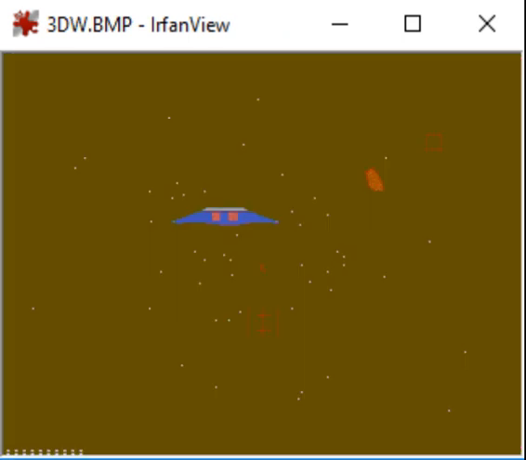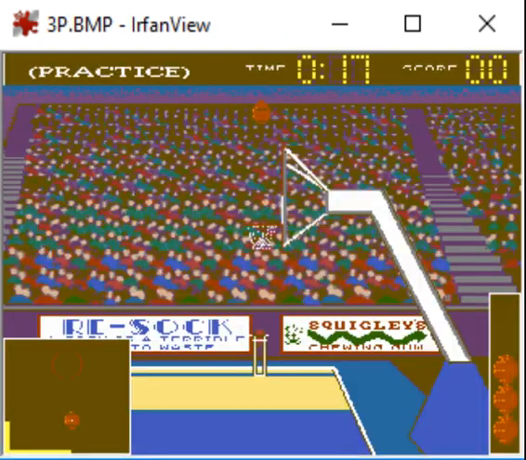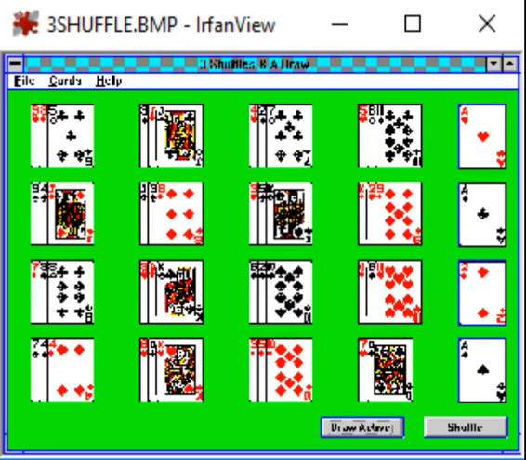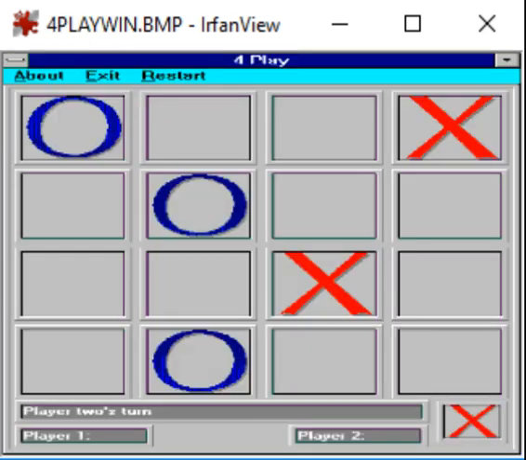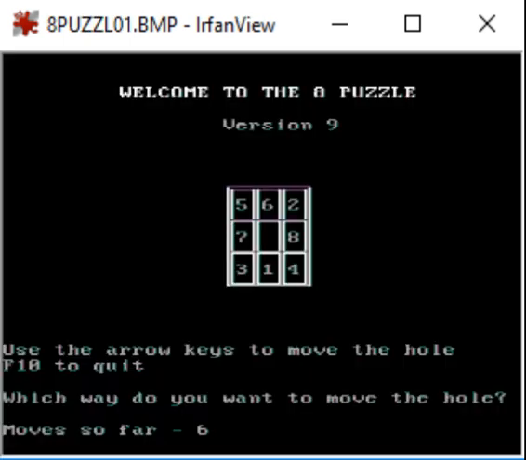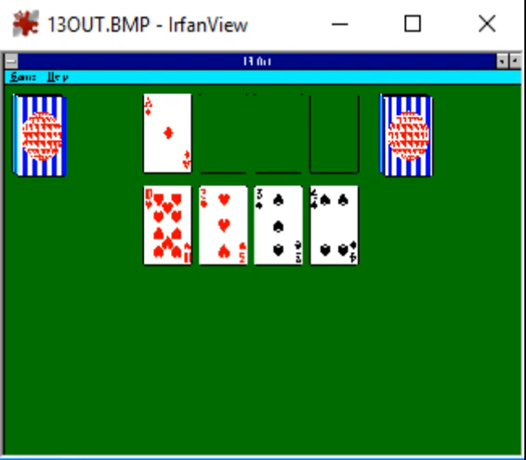3DW, okay, no idea. Haven't seen this before. 3P, obviously some kind of basketball game. Haven't seen or played that. 3Shuffle, okay. Three shuffles and a draw or something. Okay. 4Play, okay. Obviously like a four square tic-tac-toe. Welcome to the 8 puzzle version 9. Okay, I guess this looks like just a sliding puzzle game. I think that's what it is. Yeah, sliding puzzle game.